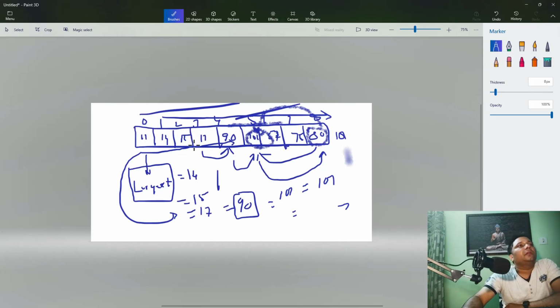Okay, so suppose now this 90 is there. Our 90 will move to the 8th position, and our 80 will come to this position. Now next time what will happen? This is the first iteration, the first loop that started.